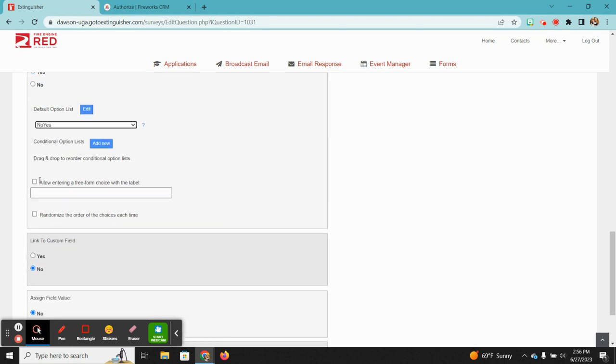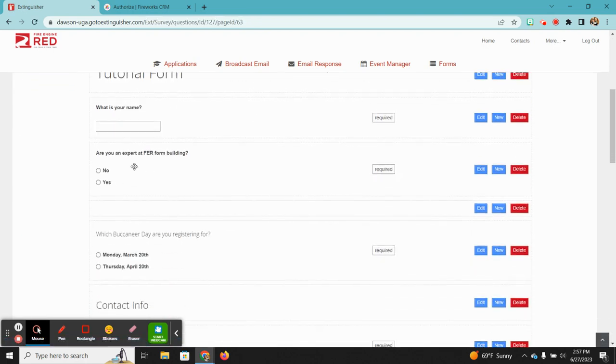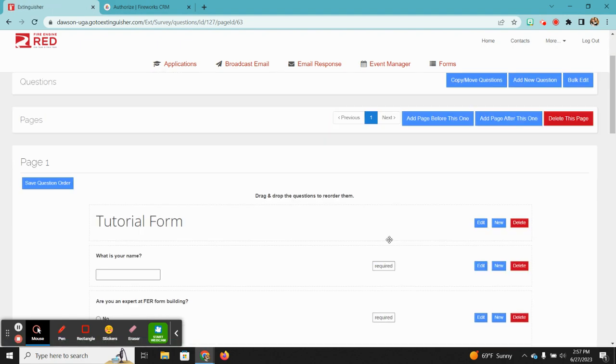I can also have a free choice label where it would say other and then they could enter something. And you can also choose to randomize it if you want. I'm not going to. So I'm going to do a no yes. And I'm going to save and close. Now it's going to have, are you an expert at FER form building? No, yes. Okay. This is exactly what I did here. Which Buccaneer Day are you registering for? Monday or Thursday? Okay. March 20th or April 20th? Which one do you want? Here or here? Now this would have been custom versus this is an option list. All right, I'm going to delete this just as we're updating our form.